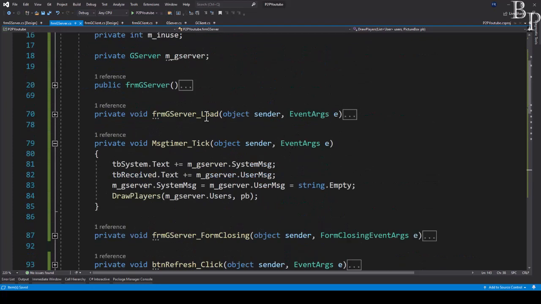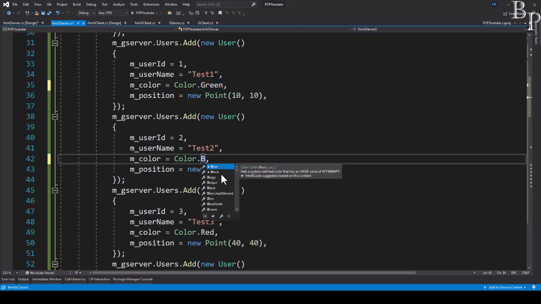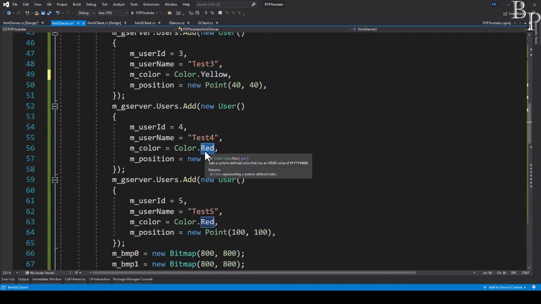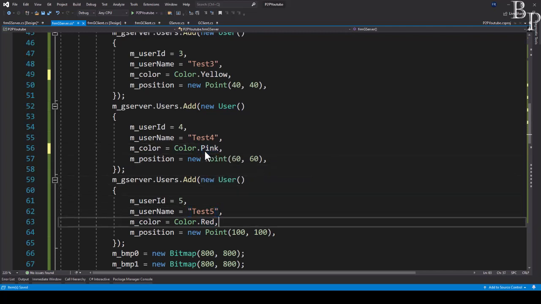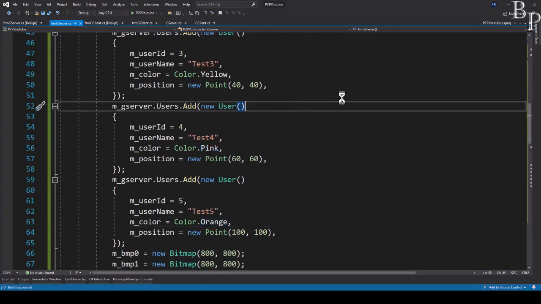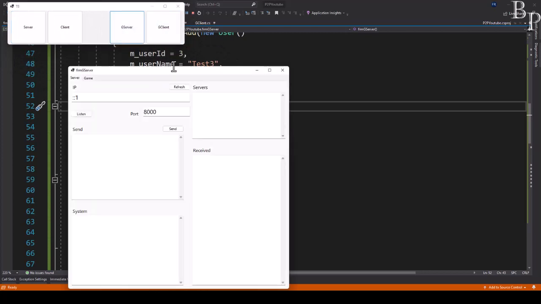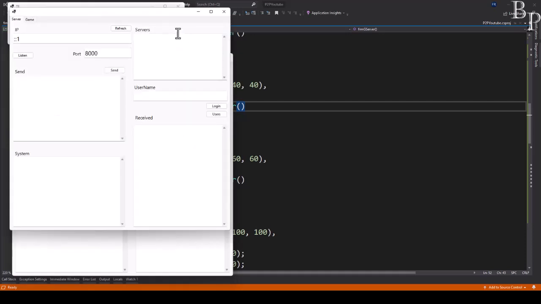Next of all, on my fake users up here, I made them all red. Red, green, blue, yellow, I don't know, pink, and orange. There we go. All right. You know, whatever colors you want to use, just give them all a different color.